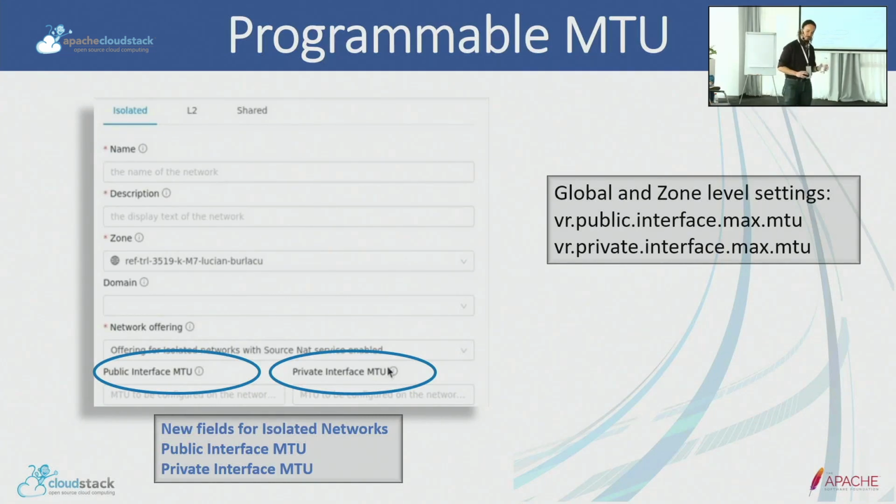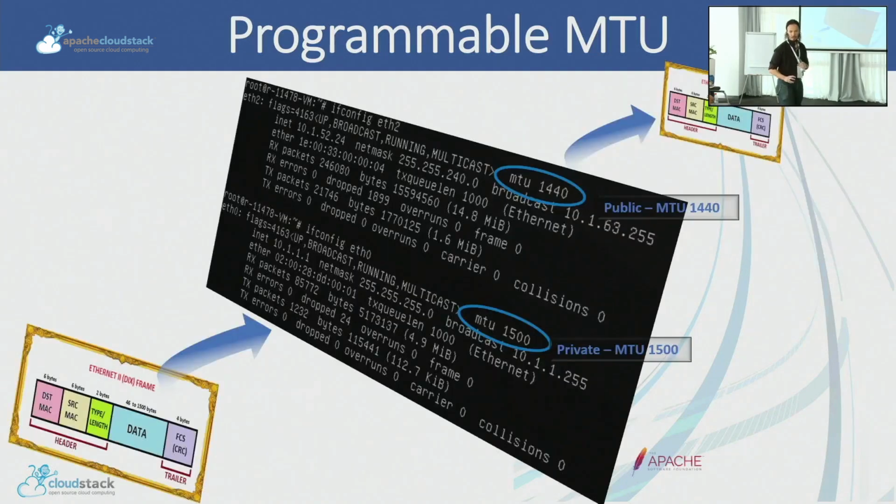But in the use case of VNFs, that really is typically lower than 1,500 bytes. And there is a virtual router with the downstream interface still at 1,500 MTU and the upstream at 1440. And there, a very realistic depiction of how your frame gets smaller when it passes through the virtual router.